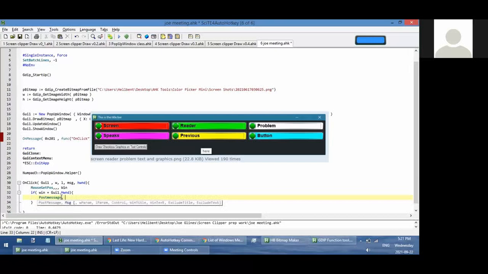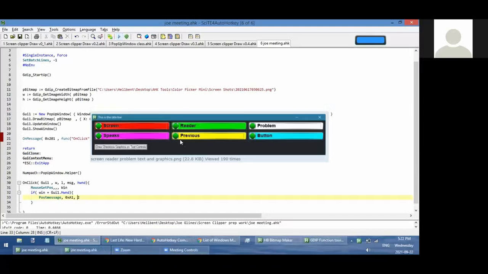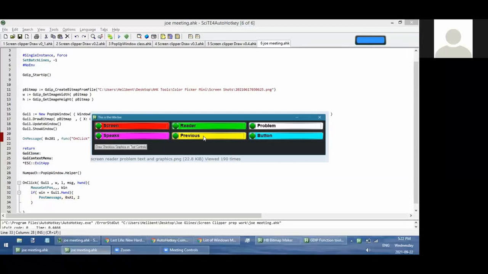It's one of the only ones that I have memorized. I've had this memorized for 6 years now. It's 0xA1, then comma and 2. By doing this, when it encounters this, whatever window's currently active, hit it with the command to allow me to drag it and move it. So that's all this does. So now when I click on this, it's going to post the message that says that I should be able to move the window around. And there we go.